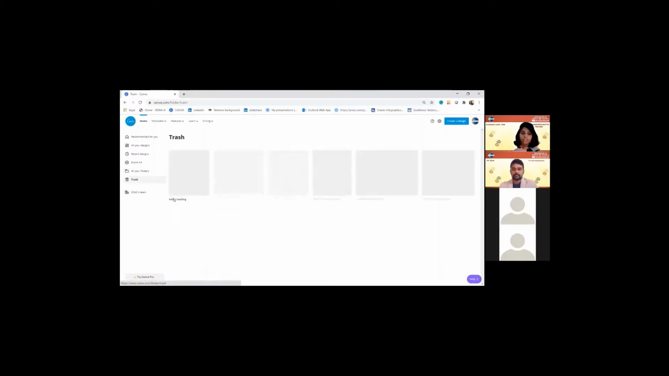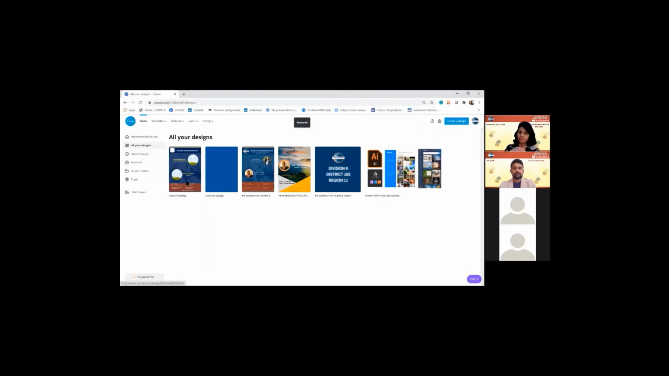Another one, next one is trash. So in case you have deleted any of your posters and you must be wondering where is it, it would be in trash and it will not be permanently deleted. So you can go to trash and click on restore and your poster would come back to all your designs. So it's back in all your designs.